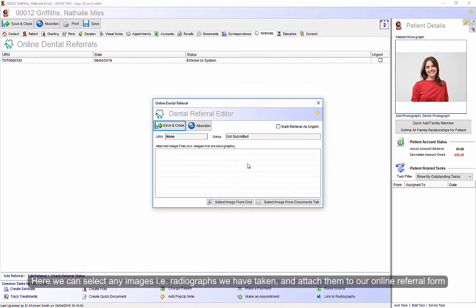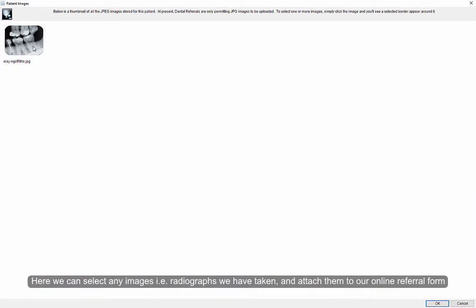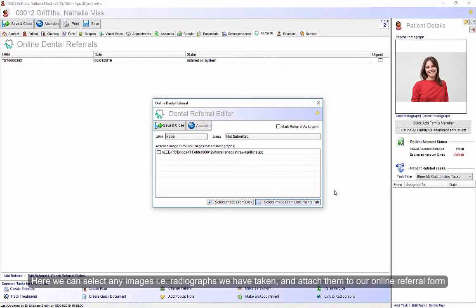this then allows us to connect images that we might have in our software for this patient. So if we select an image from our Documents tab, so we may have taken an X-ray, I'm going to attach that X-ray to our referral and tick any images that are radiographs. So let's just tick that and then we can save and close it.